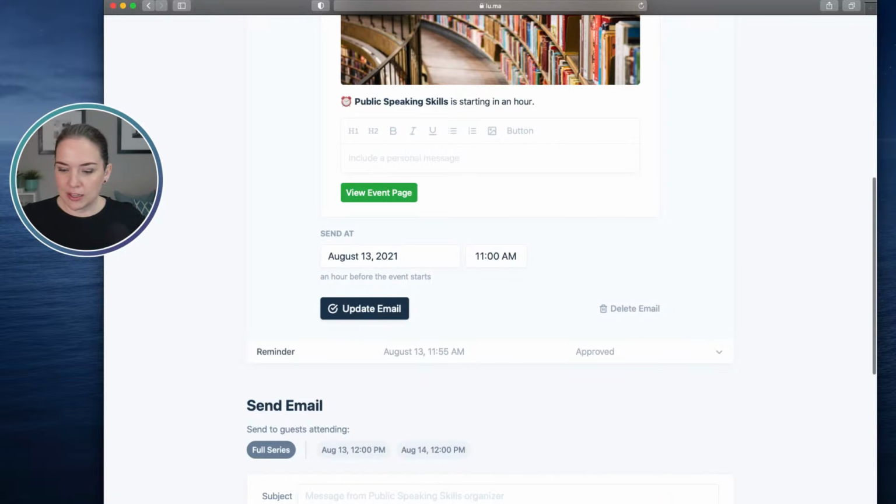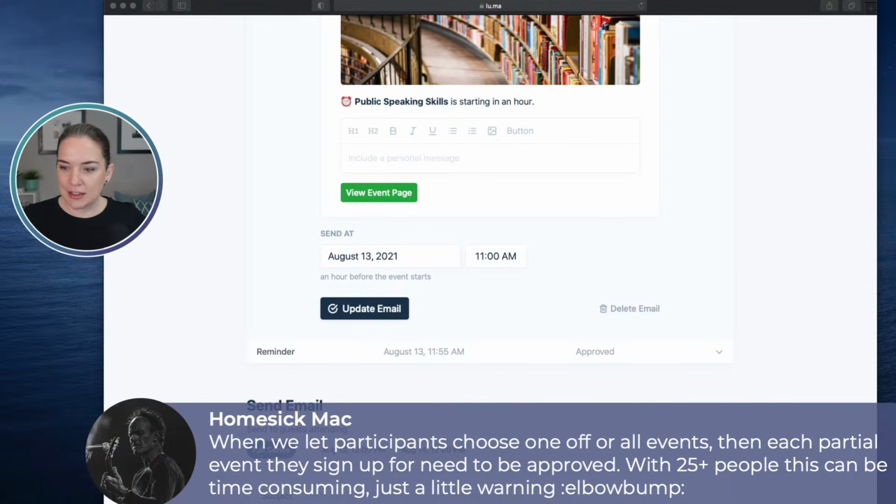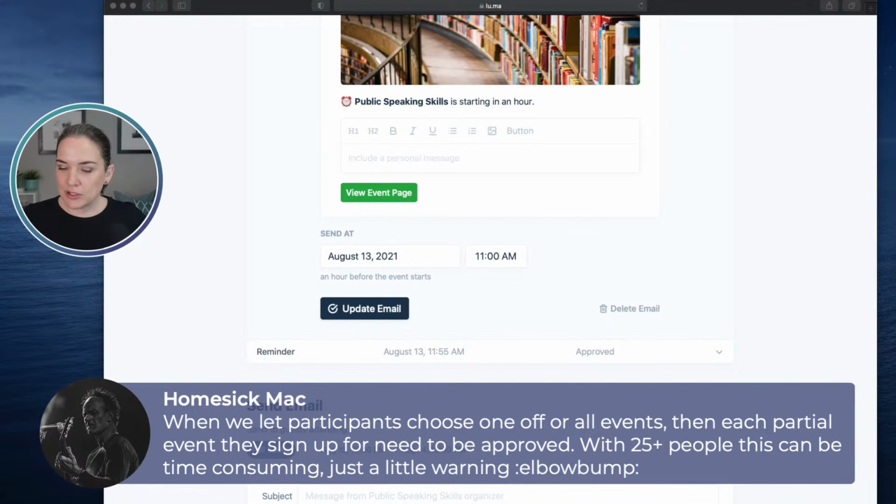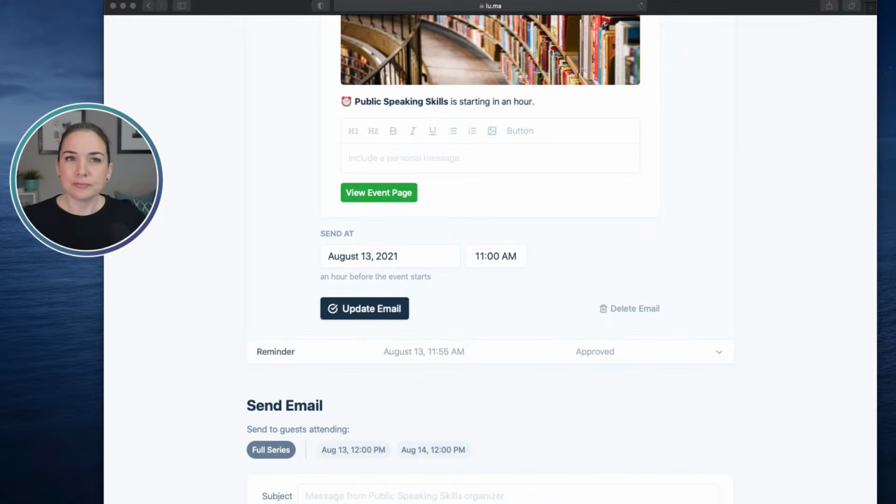So Homesick Mac here, let's see if we can see this on the screen. So when we let participants choose one off or all, then each partial event they sign up for needs to be approved. With 25 plus people, this can be time consuming. Yeah, that's a really good point for the approval. I think it really depends on the event and who it's going to. I mean, for my example, if I'm only sending this to a list of people who I already know, every single one of them is welcome, I'm not going to have approval on. I just did that today to protect myself because I'm doing a live demonstration.